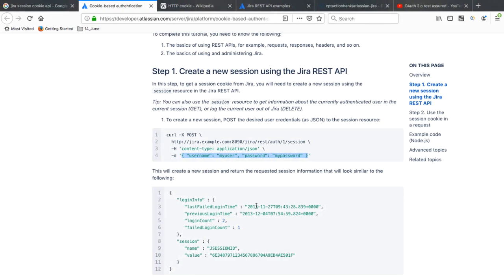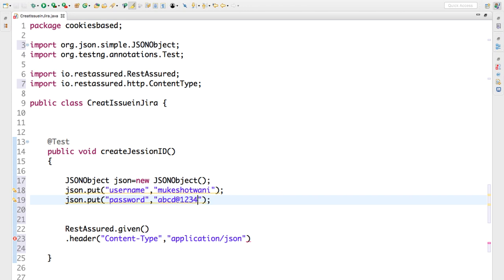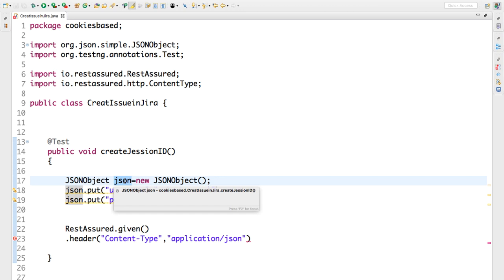The first key will definitely be username, and another key will be password. The user which I created locally while installing is Mukesh Otwani, and the password I have given is abcd@1234. You cannot use this because it is in my system. While creating, make sure you remember this username and password, otherwise you have to create a fresh user. Awesome. So what exactly is it? It's a JSON object. You have added these two key value pairs.